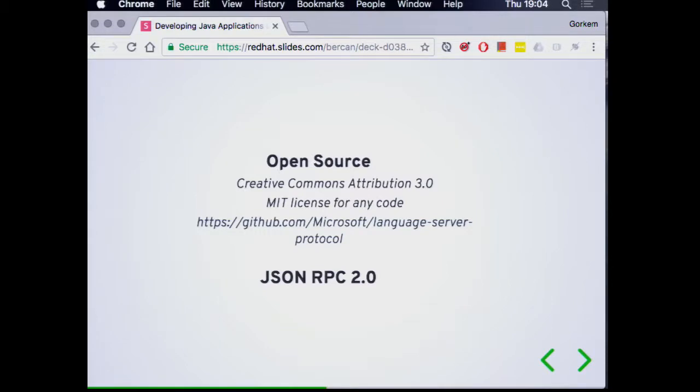The good thing about the protocol is it's totally open source. It's under MIT license. The protocol itself is under Creative Commons, so the document part of it is under Creative Commons, and the code is under MIT. And the protocol itself is based on JSON RPC, so it's pretty standard.